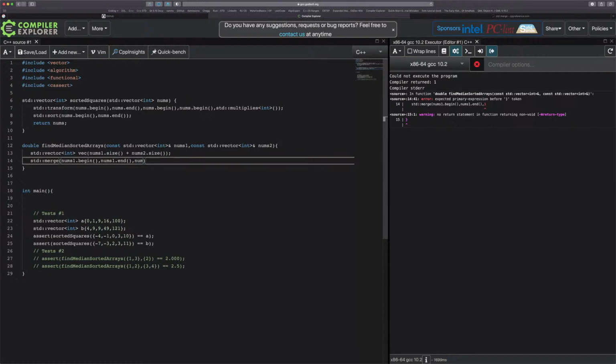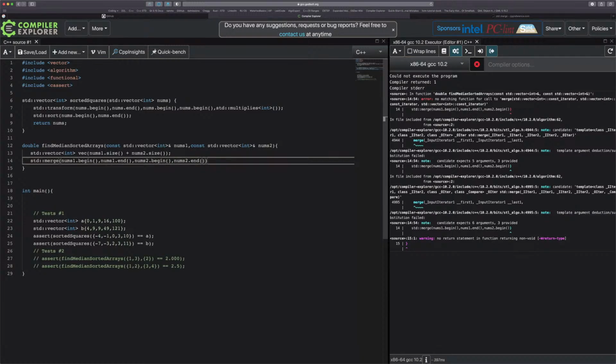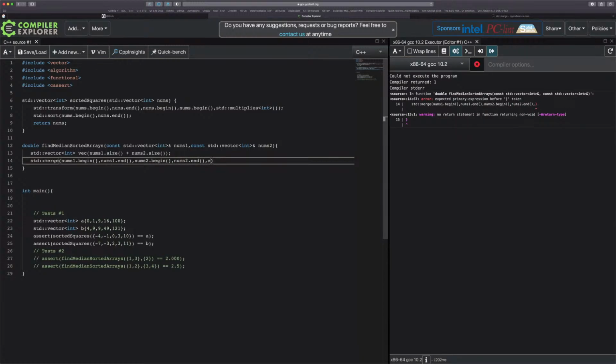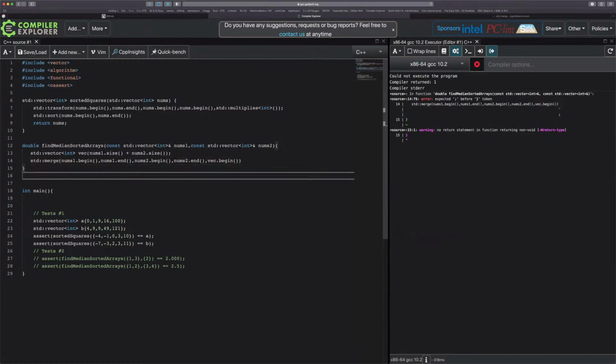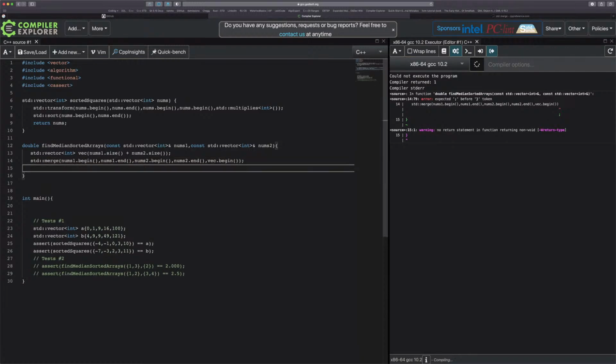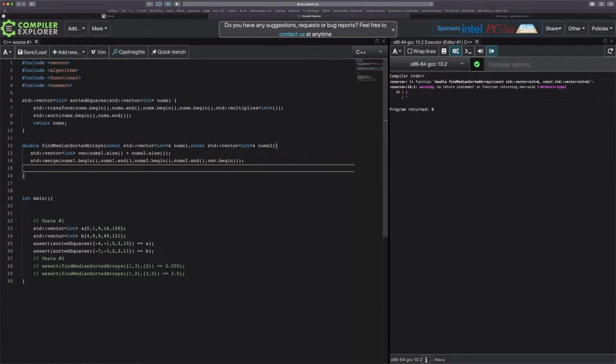So we have our first range, and then we need our second range. So nums2.begin, nums2.end, and then we need our destination range. So our destination range is vec.begin, and that's pretty much it. So right now we have merged both vectors, and now what we need to do is we need to return the median.